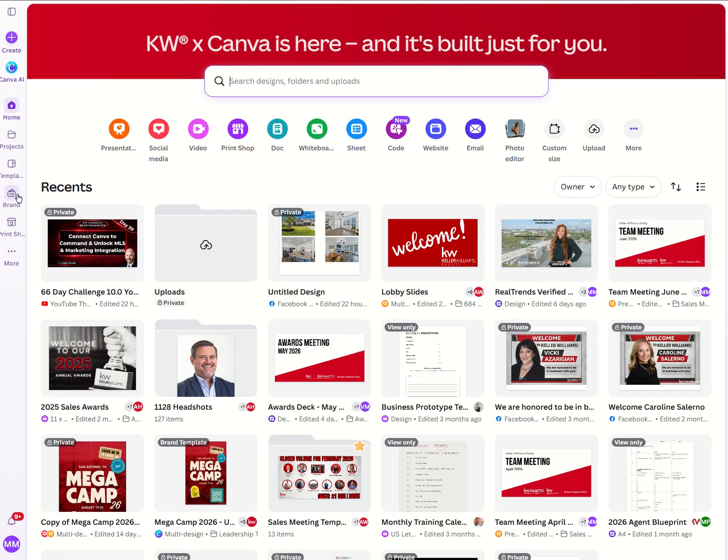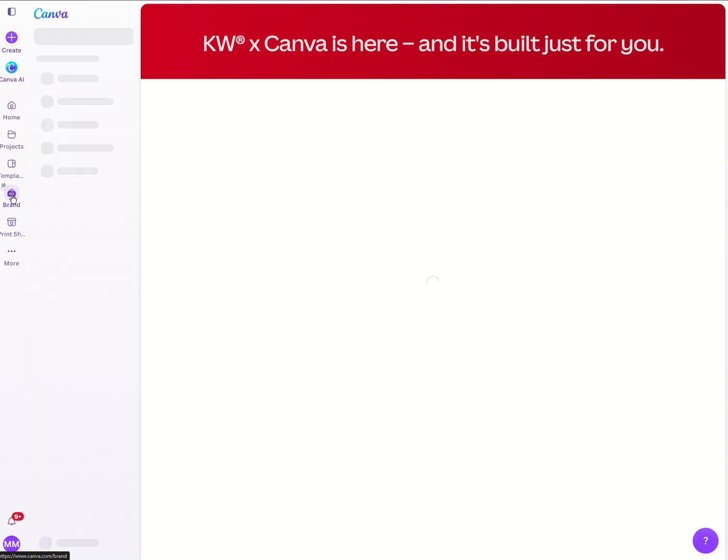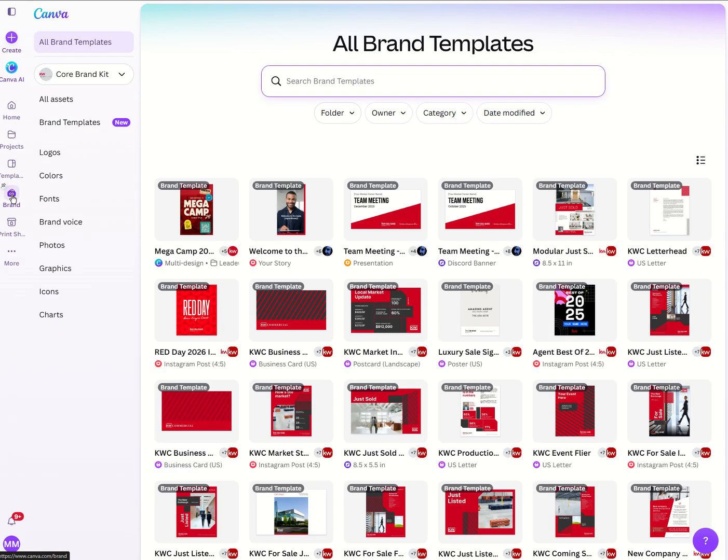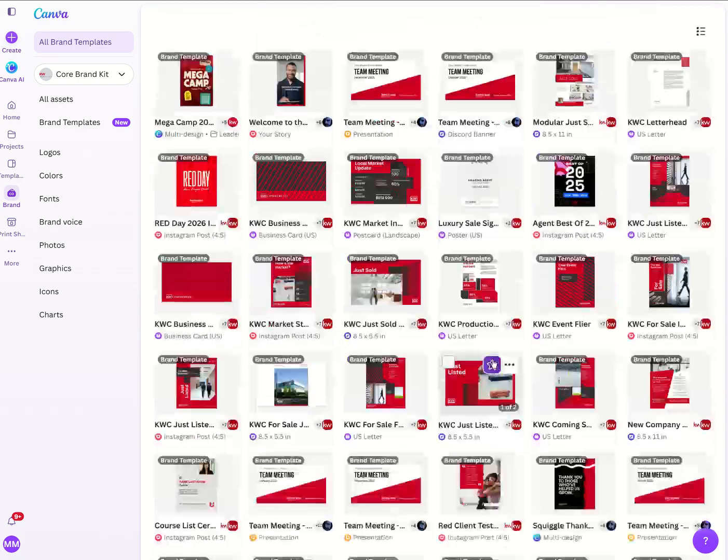And from there, as a reminder, if you want to get access to all of the templates and flyers and postcards, etc., that Keller Williams has provided for us, we're going to click on this brand icon. And here's where we can see all of those different templates. So there are a whole lot of them.